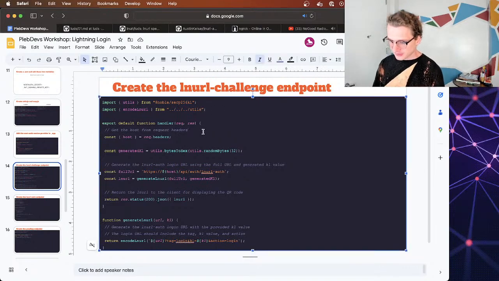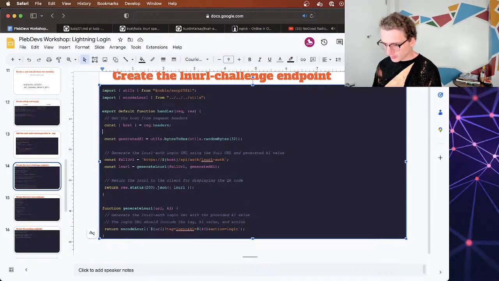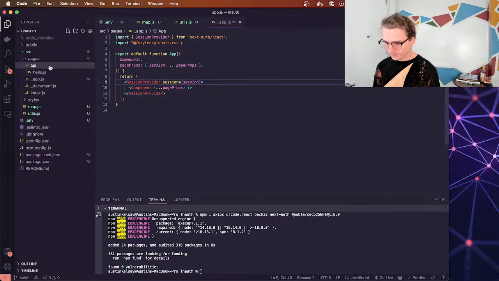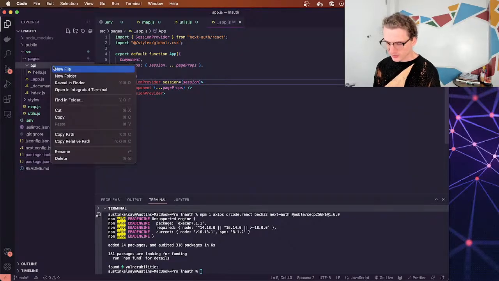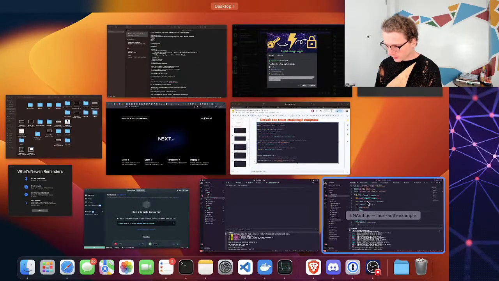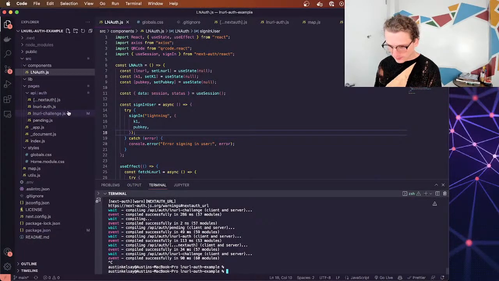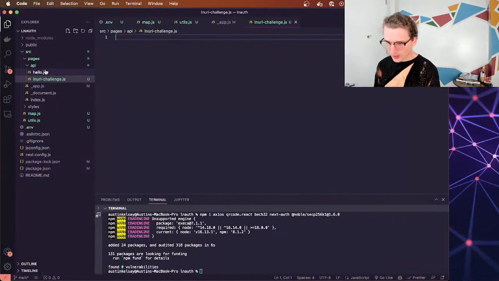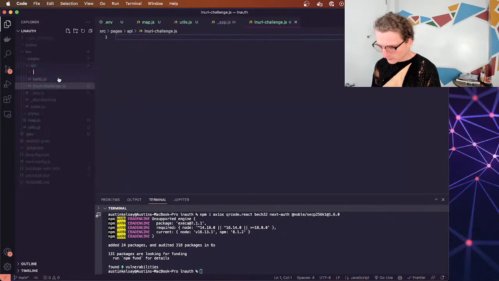So let's start with this challenge one and copy this, and we can look at the code here as I paste it in. So I'm going to go into API. Where do we want to put this? I think just right in the API. So I'm going to make LNUrl-challenge.js. Is that what I called it before? Yep. And it was inside of an auth directory though, so I'll do that, just so we don't break our pathing here. Folder auth.